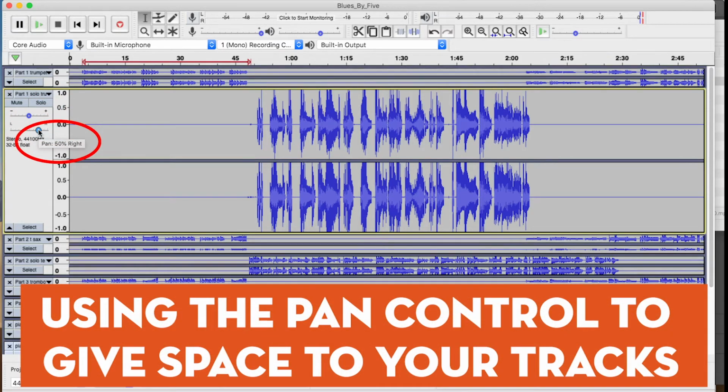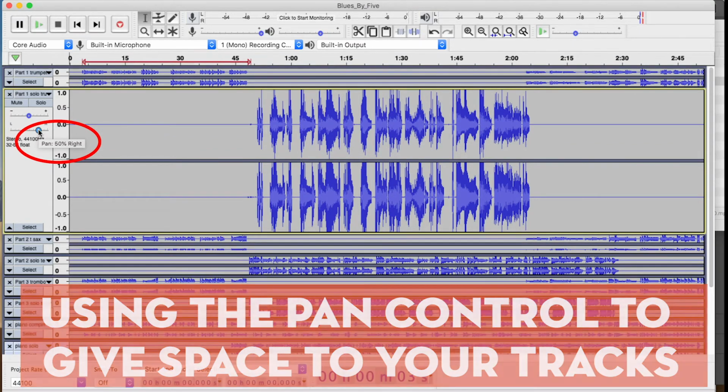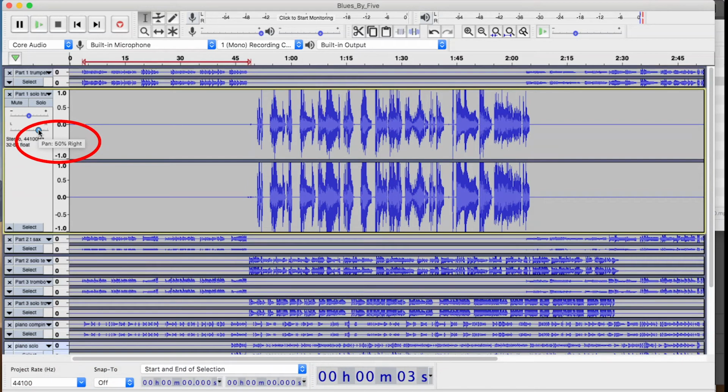The pan tool lets you place a particular instrument or track sound anywhere from your left ear to your right ear or anywhere in between. For example, with the 3 horns in this arrangement, you could put part 1 right in the center, part 2 30 degrees to the left, part 3 30 degrees to the right, and when you play it, you'll hear a really nice clarity in the horn section.